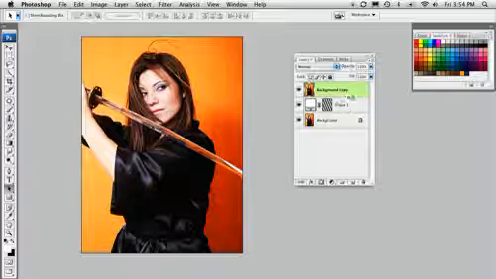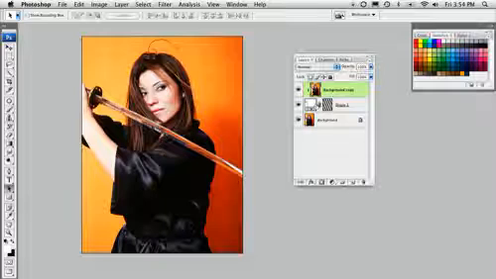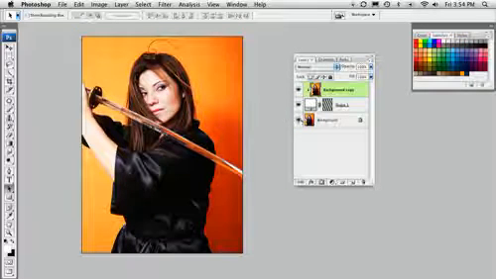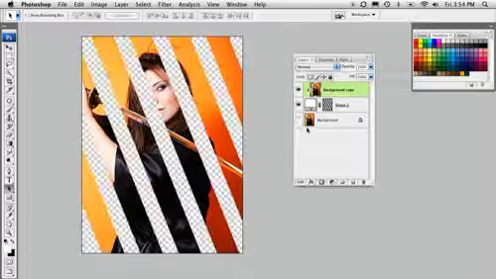I'm going to hold down the Option key, and you see I get those overlapping circles in the layers. I'm just going to click in those, and it will clip that image inside there. Now, we didn't see any change because it's the same image on top of it, and they're aligned.